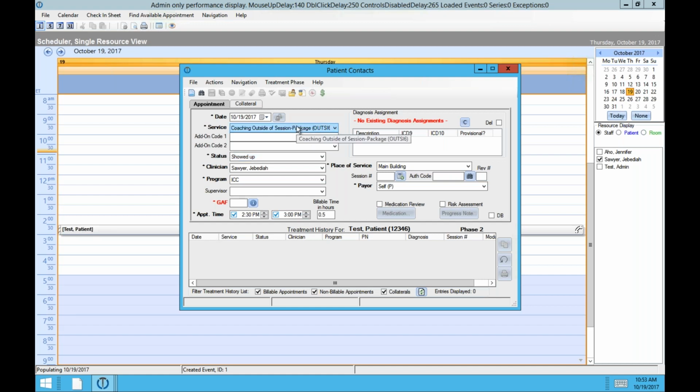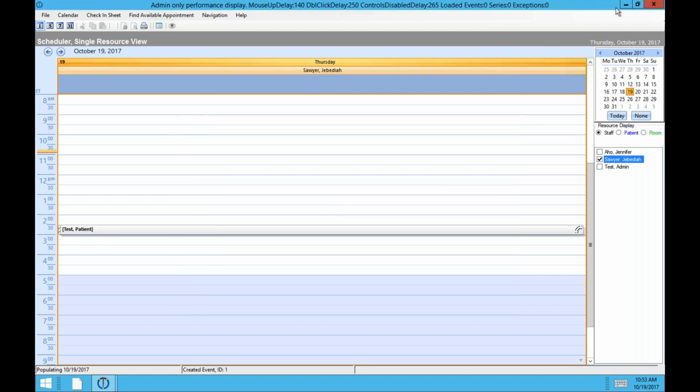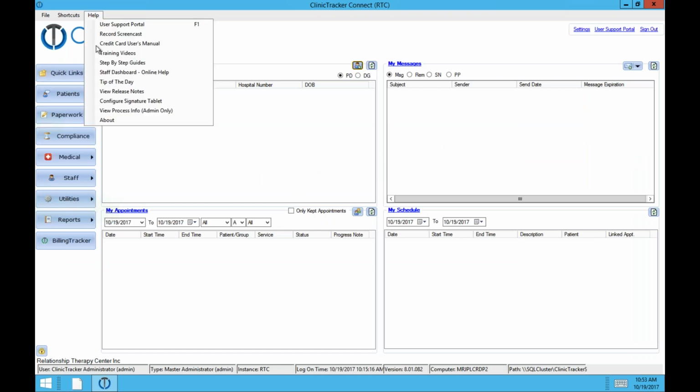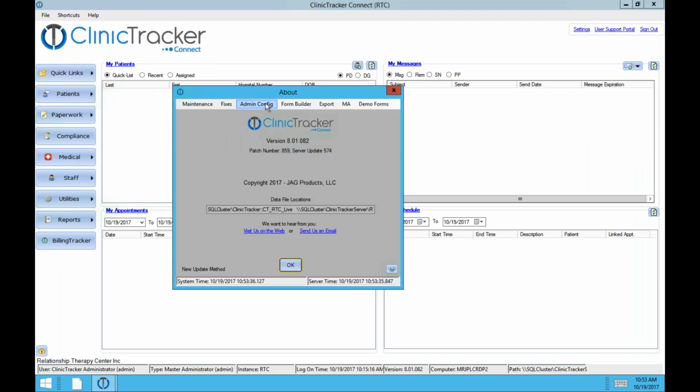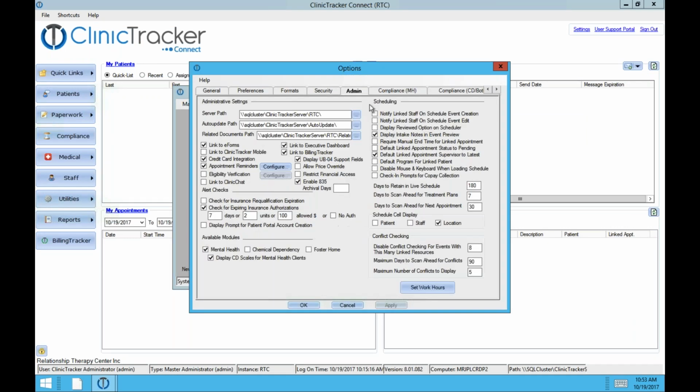So a couple things I'm going to do. I just want to toggle some settings here for you. So I'm going to close out of here, and I'm going to come back to the options form. So going into help about, admin config and options. Over here on the admin tab, I'm going to default the linked appointment status to pending. You can see I carried the supervisor forward, and I did that last time we talked.